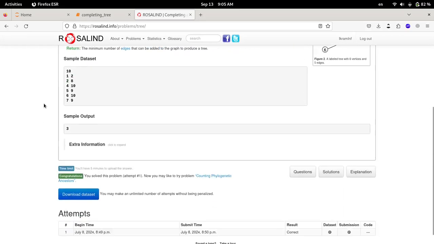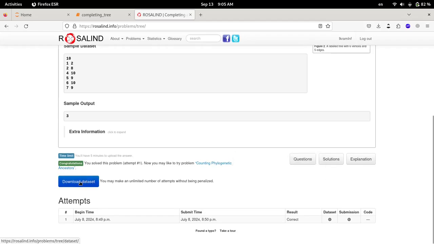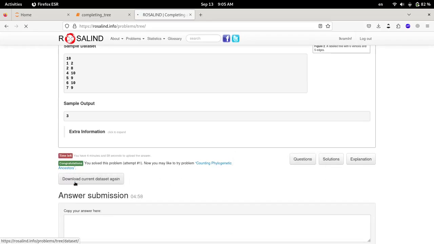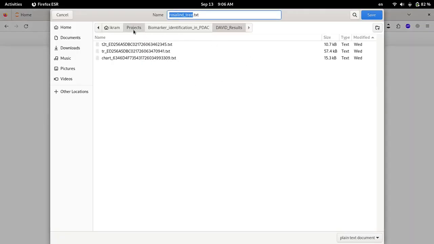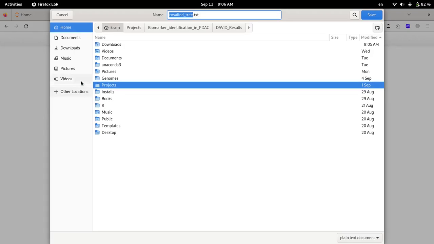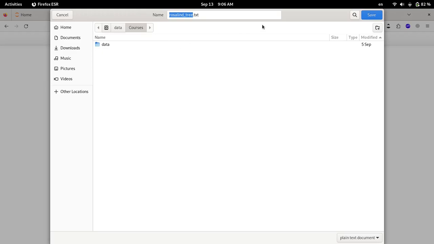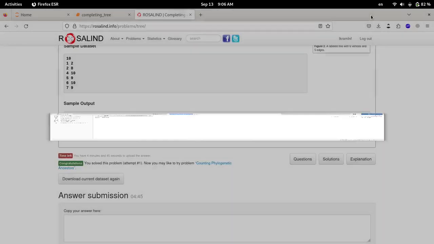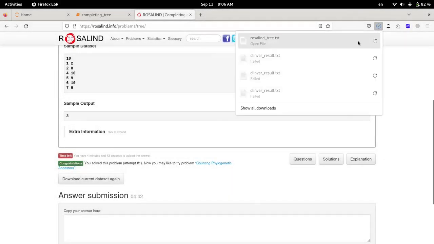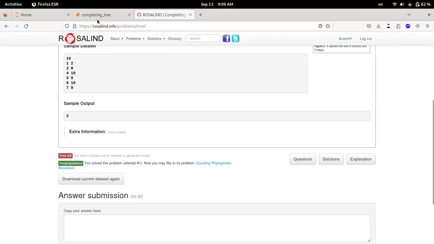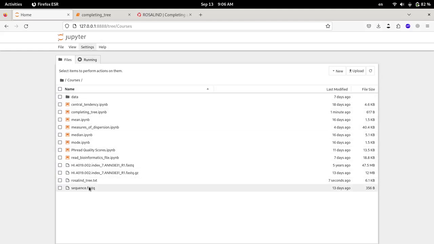Now we will check if it is correct or not. We will download a dataset and upload the result for that. I'm just saving it. If we open the file, we can open it here. This is the file, it's opening.